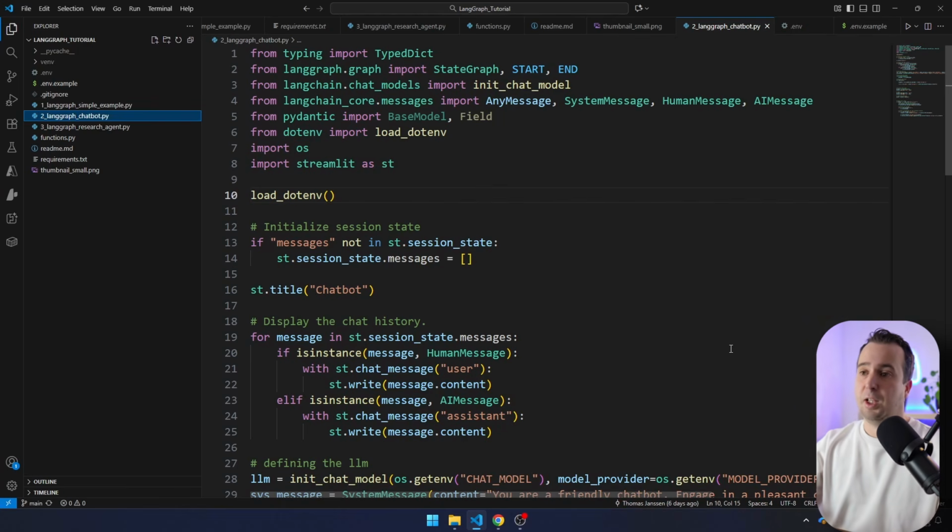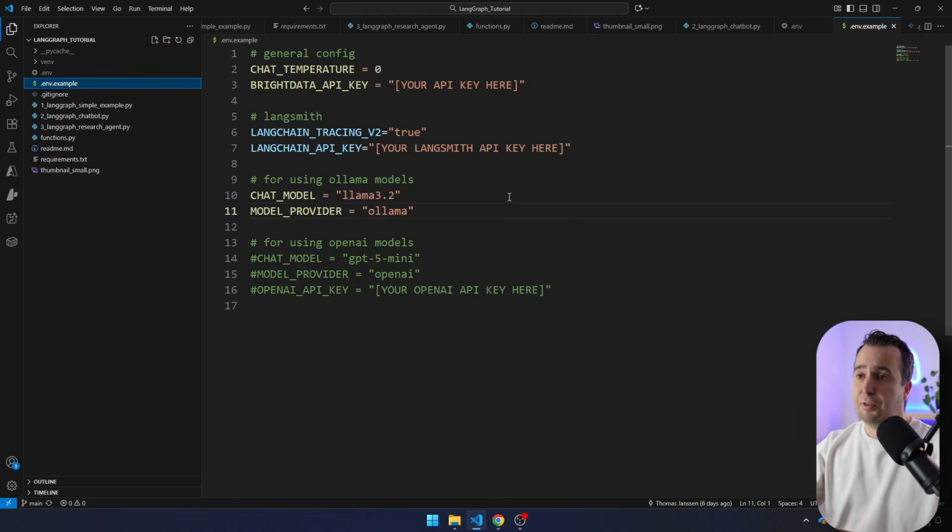But before that, let's head over to our .env file. As you can see, by default, I've configured this AI agent to work with Ollama and with the Llama 3.2 model. If you want to work, for example, with an OpenAI model, you can just comment out these lines, make these lines visible, and the only thing you have to do is add your OpenAI API key.